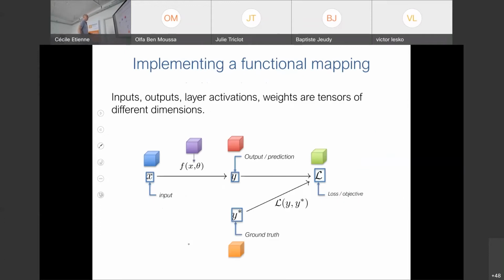And how do we do this? Well, what we need to implement are functional mappings. We have inputs, which are tensors. Then we have this function here, which is program code, but code which is parameterized by theta, our parameters, which are tensors. They create intermediate activations and a final activation. That's again a tensor. We calculate the loss function, which is again a tensor, and it's calculated from the ground truth, which is also a tensor. So the whole thing is basically computer science code in tensors.